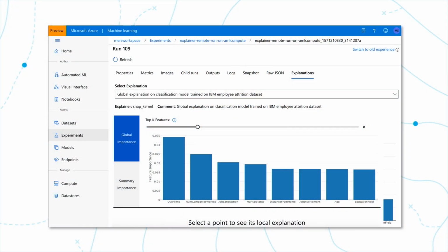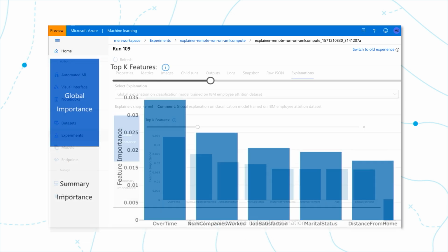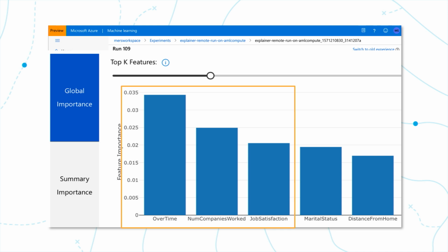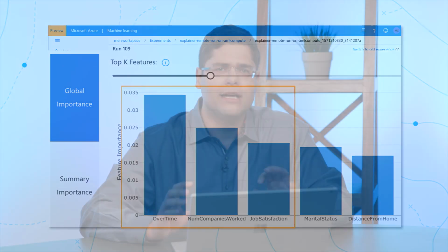In the example shown here, we're trying to understand a model that predicts employee attrition. In other words, we want to understand what is making employees quit. We can see that the top three most important features for this model globally are overtime, companies worked, and job satisfaction. We can now understand a little bit better that it's these three features that have an impact on when the model predicts if an employee is going to quit.